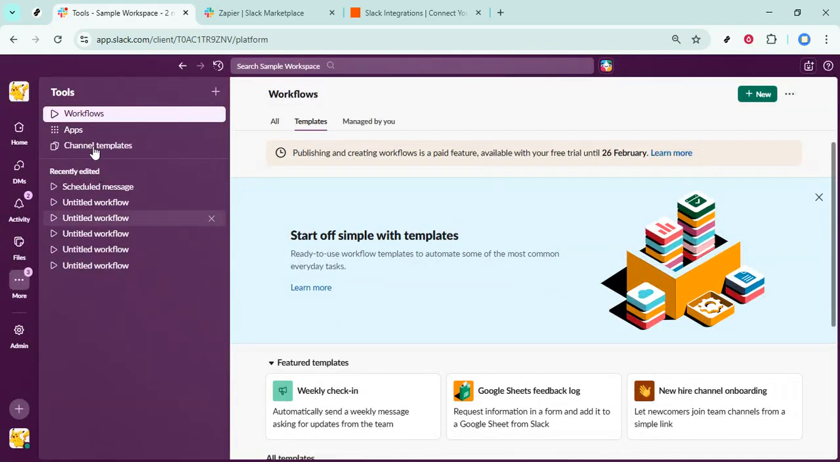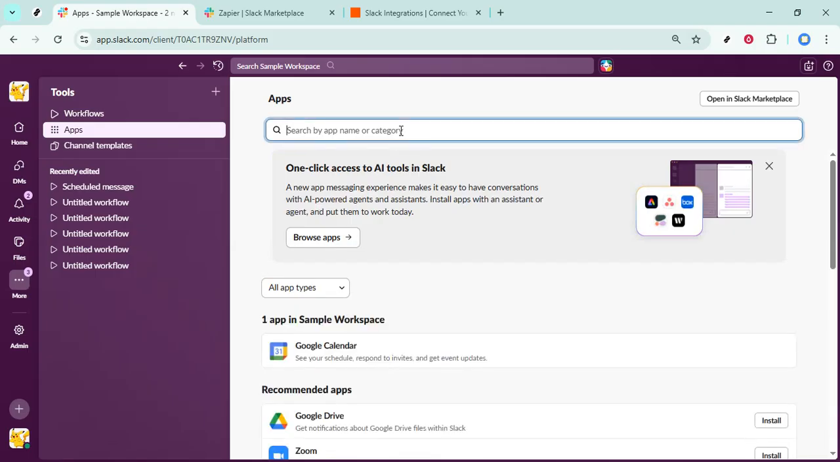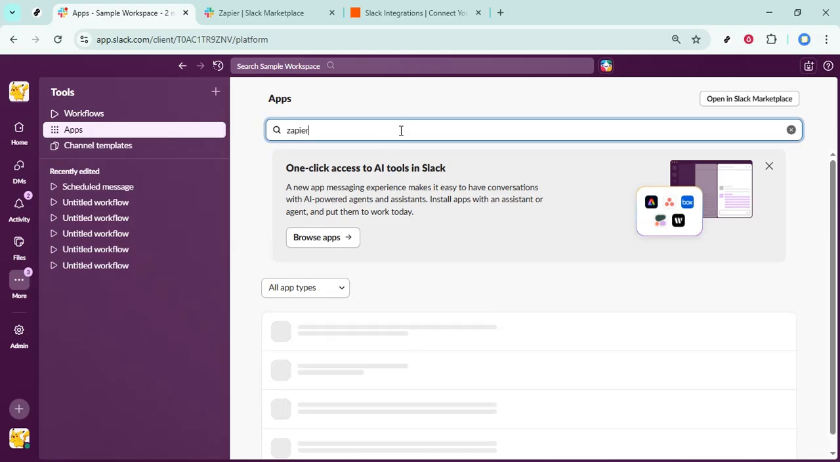Use the search bar and type OneDrive. In this walkthrough, you'll see the OneDrive and SharePoint app appear in the results. Click the OneDrive and SharePoint listing to open its details page. This is a good moment to scan the description and check what the app can do in your workspace. When you're ready, click Install.